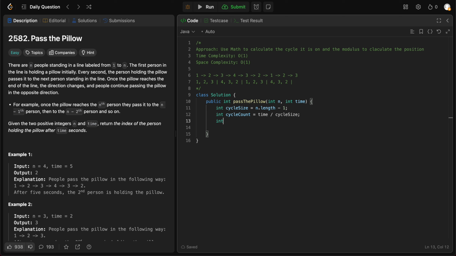But also we need to figure out what's the remaining, right? So it's kind of like a quotient and remainder problem. The cycle count is which cycle it's on, and for how many places to move, you could just call it place and do the modulus. This will basically tell us, after it has completed these many cycles, how many more places we need to move to actually get to the answer, right?